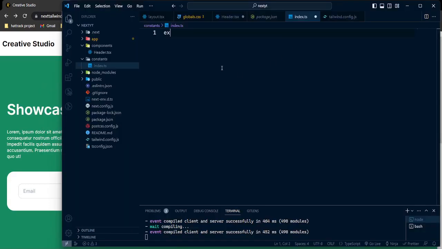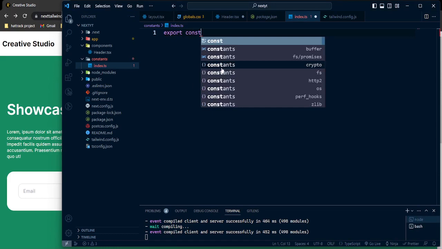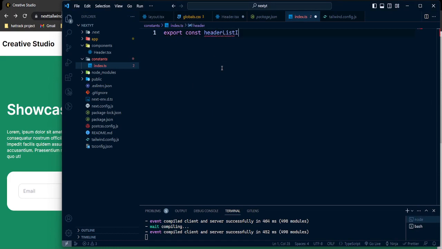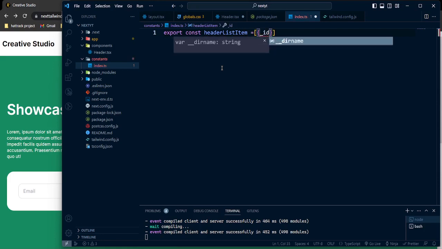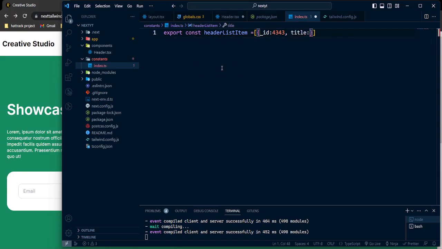So I'm going to export const headerListItem, and that will be an array. Inside that array it will take one ID, and for that ID you can put any number. Then it will take a title, which will contain the name of what I want to put, and also a link, which will redirect us where we want to go. I already defined those names, so I'm just going to grab those names from here and put them in.